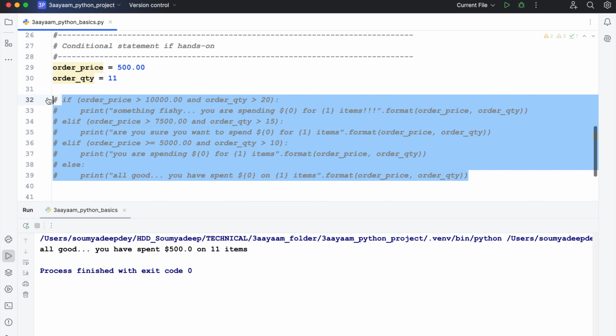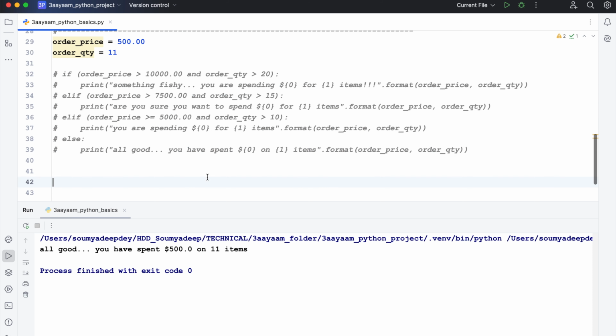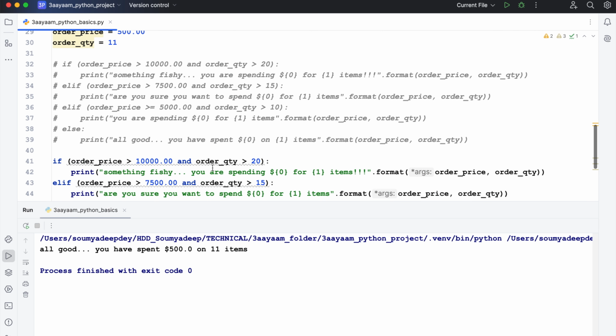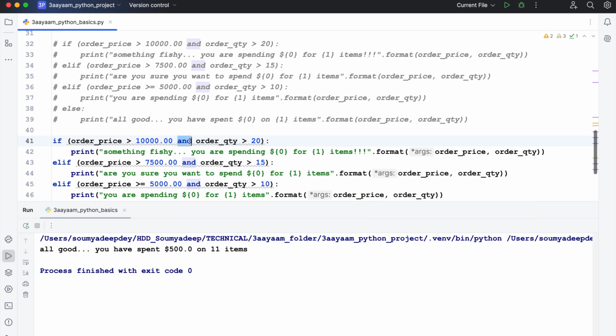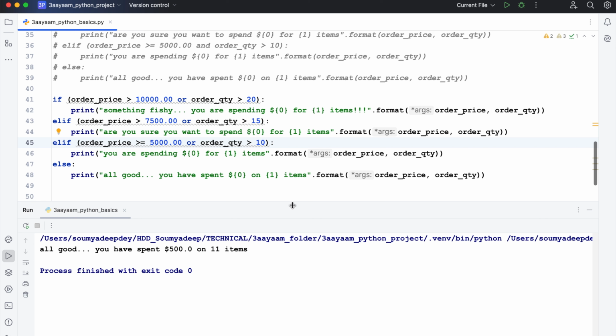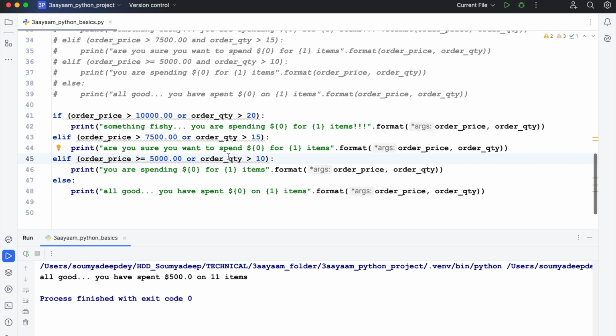Now one more thing is, what if we want to use OR? Maybe this was pretty restrictive because both had to be true. What if I want OR? So instead of AND, just mention OR. So if any one of the statements is true, then it will go to the block. So let's see.